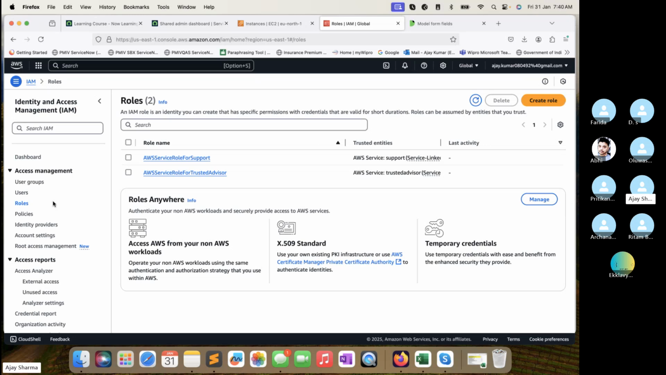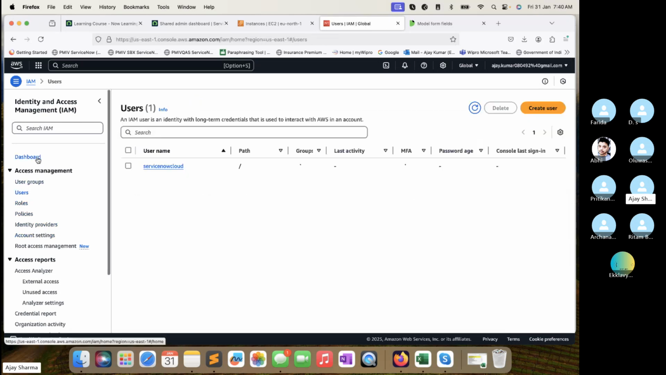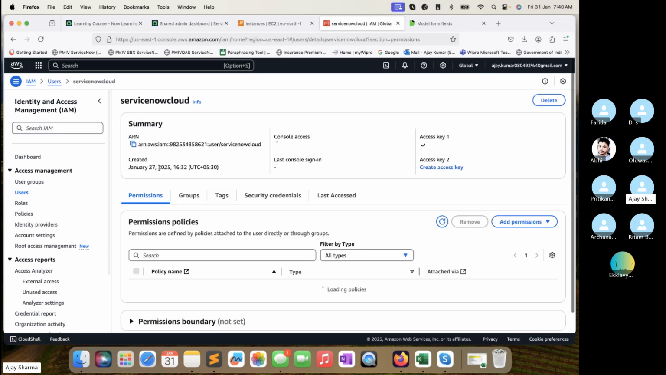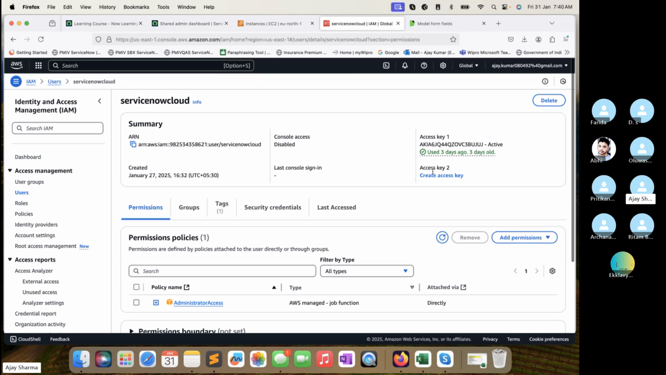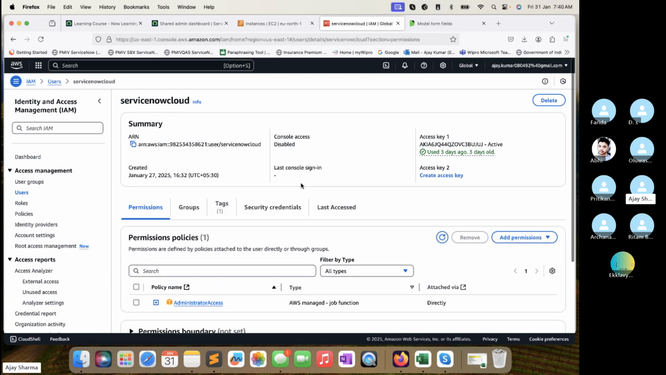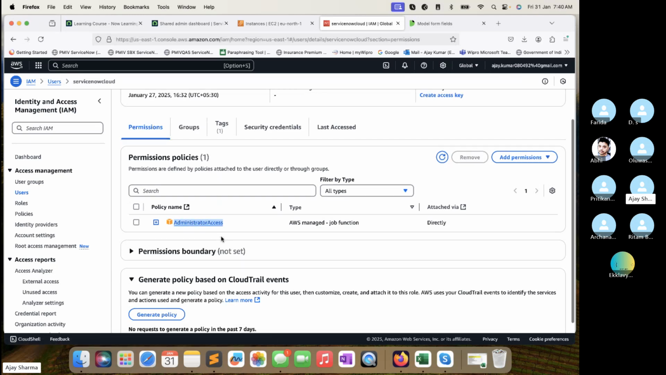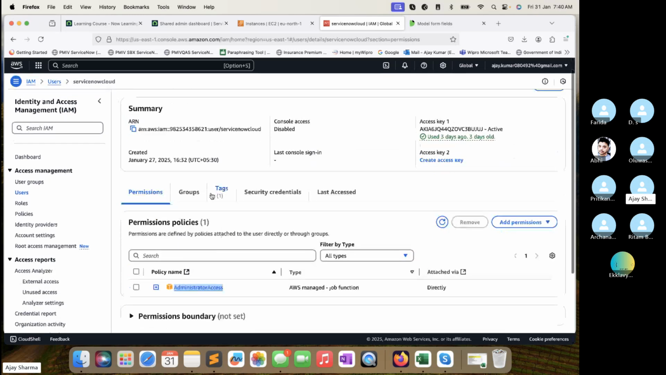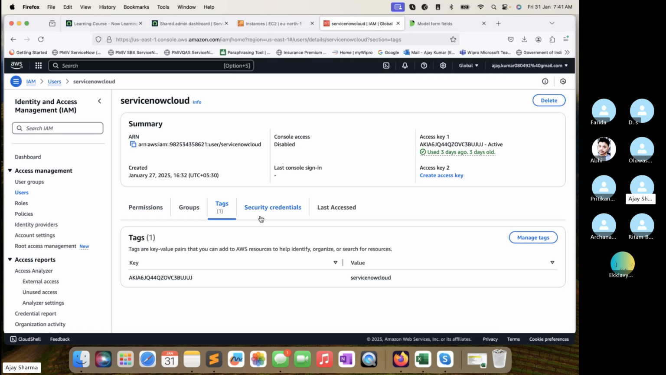So what I did here, let me showcase from where I did it. I think users, yeah, I think this one. So this is my user ServiceNow cloud, where I got the access key from here, and I have the API key as well, right? So from here I have just added a particular role, which I just mentioned to you, administrator access I've just given to them, right? It's directly a complete role. And here if I want to add some tags or something, I can do it, right? The access keys are there as well, right?